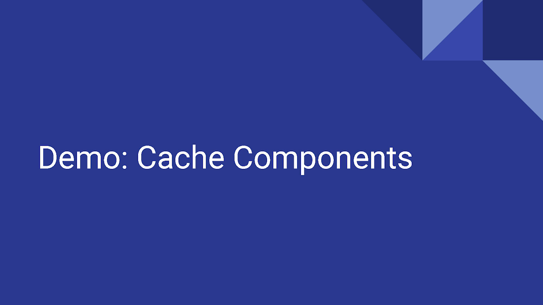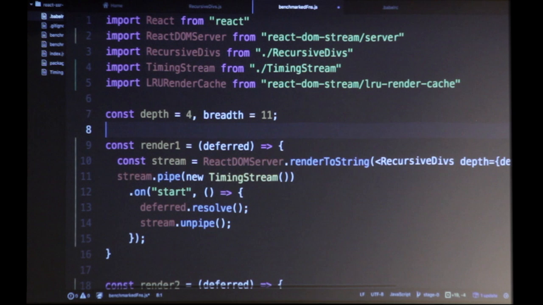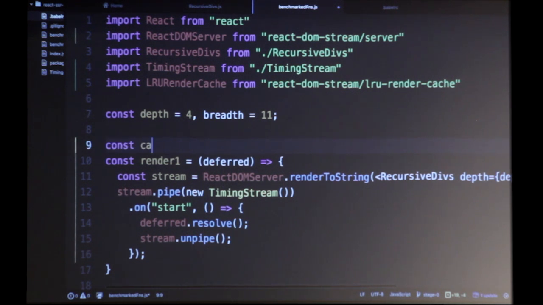How do I do this? Oh, right. So the first thing, I'm going to import the LRU render cache from React DOM stream LRU render cache, const cache 1 equals new LRU cache.